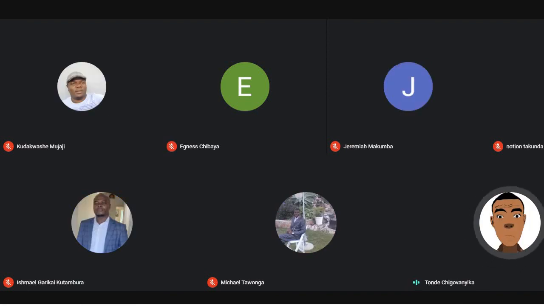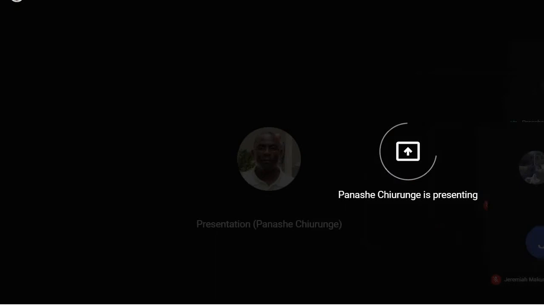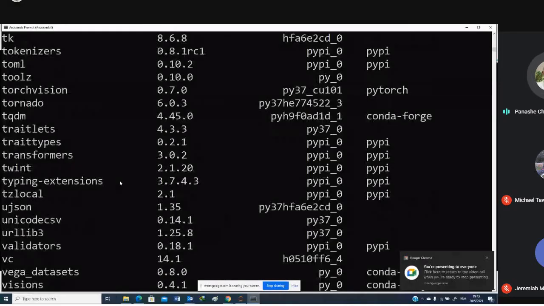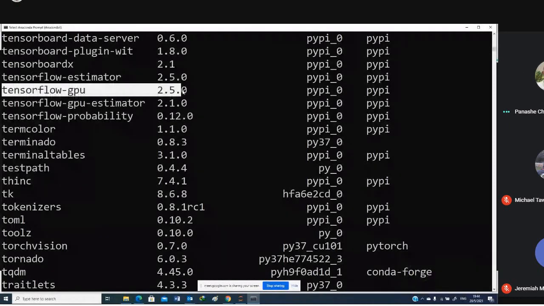Do you choose between the two? It depends on the version of TensorFlow. In Anaconda, the installer, the TensorFlow version is GPU and not CPU. So it's dependent on the TensorFlow version, because if I show you my, so you can see here, I've got TensorFlow GPU and not ordinary TensorFlow. So if it's just TensorFlow, it means it's CPU based. And if it's TensorFlow dash GPU, it means it is GPU based.